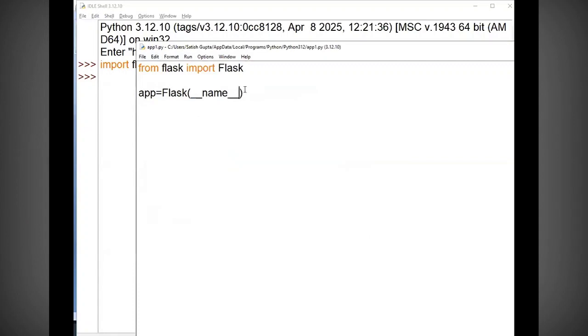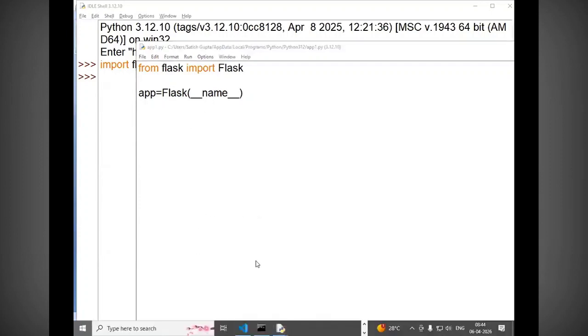What does underscore underscore name refer to? app1, or rather the name of the module. So who gives the name? The Python runtime. Every executable module is given one name. What is the name given? Main. If you import it, what is the name given? Module name. If you are not importing it, what is the name given? Main.